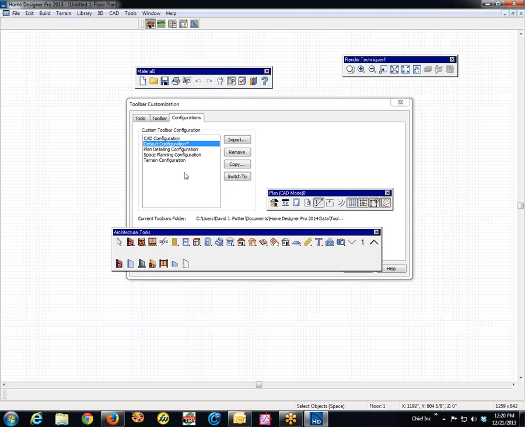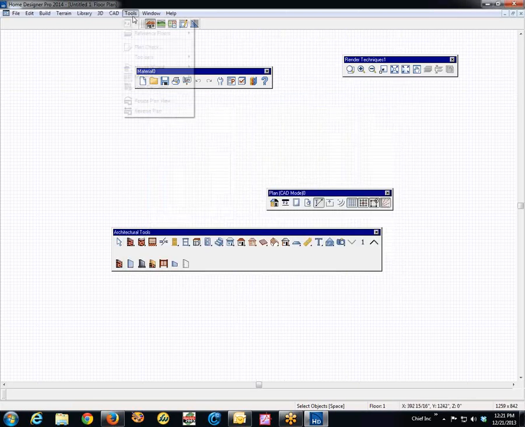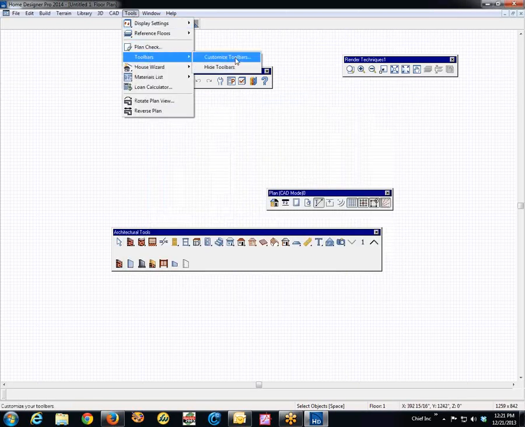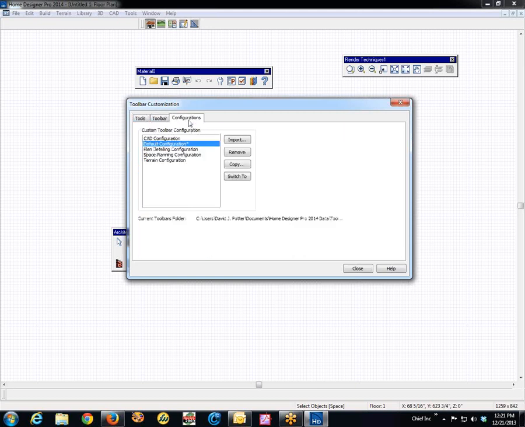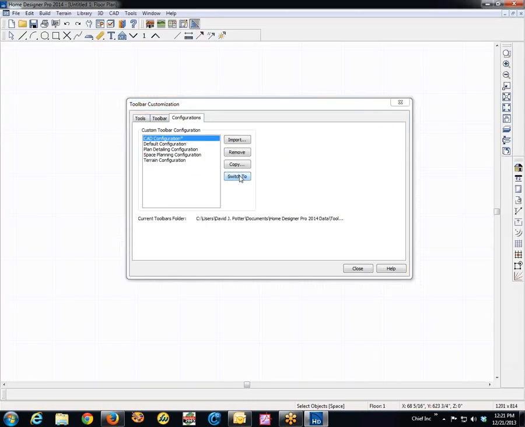So I'm finding out how this works myself, but you open this, let me show you again. Close this. You go to Tools, Toolbars, Customize Toolbars. That gives you this dialog here. This is not a tutorial about customizing your toolbars, but just getting them back. We'll go over to the Configurations tab, and we'll switch to the... You see how they pop right back up in there?